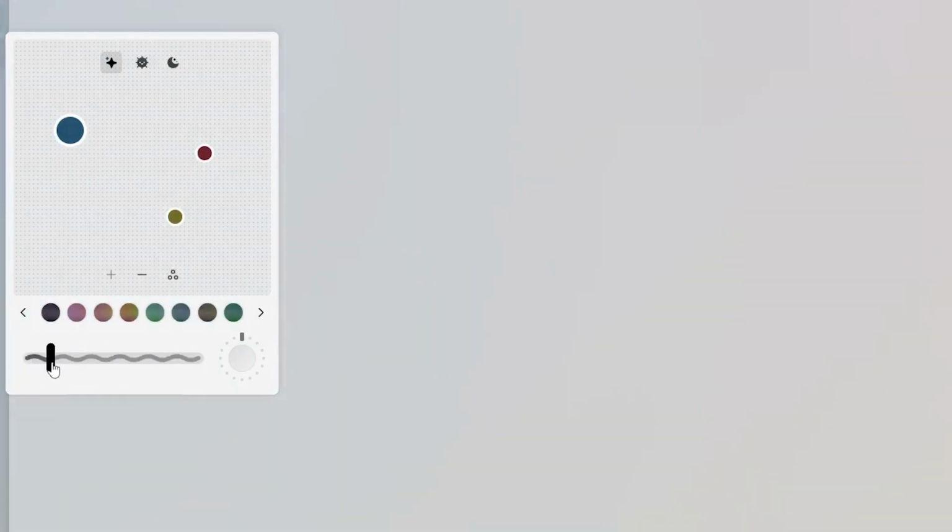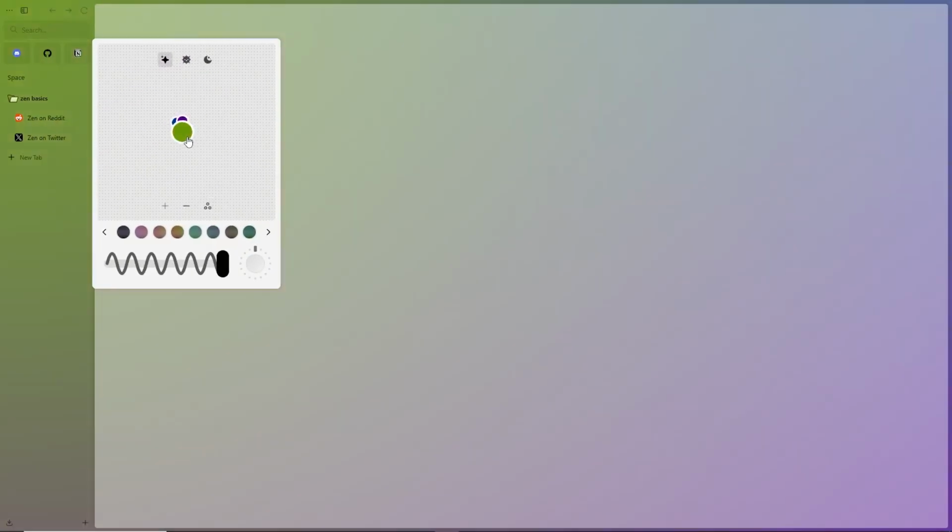At the bottom of the window, you will see a slider. This slider lets you make the color brighter or darker. Move it left or right until the color looks right to you. Once you are happy with the theme, you can close the window.